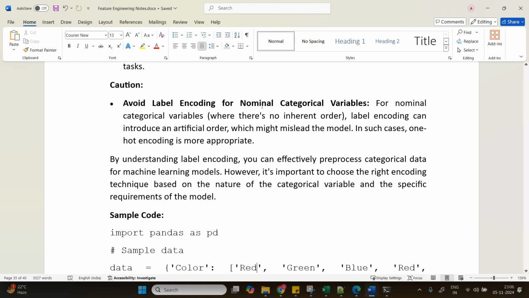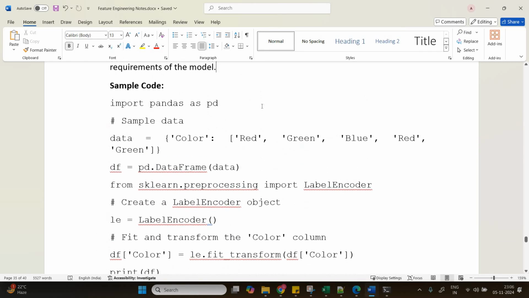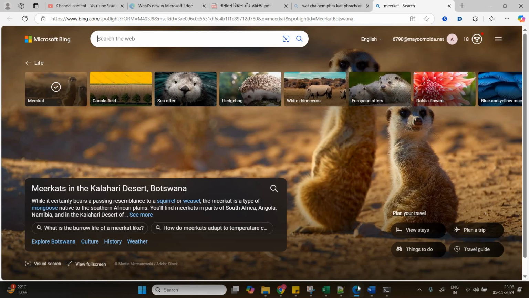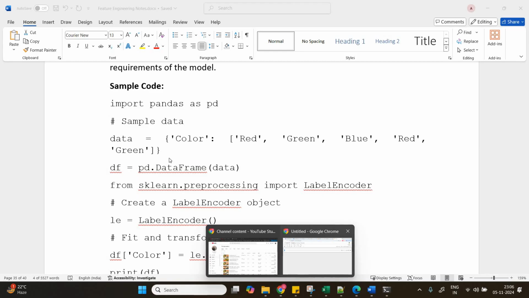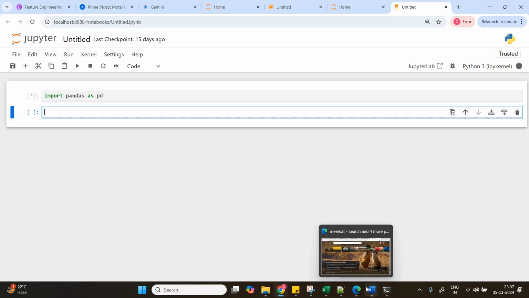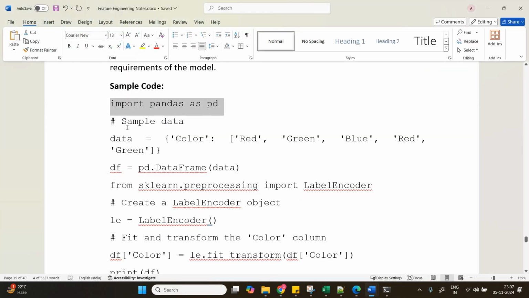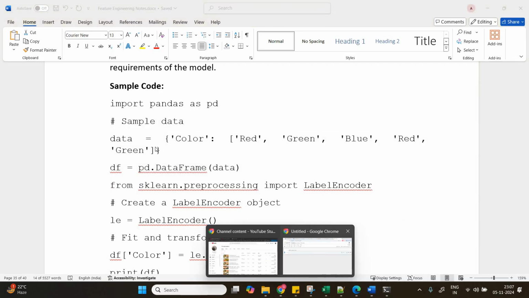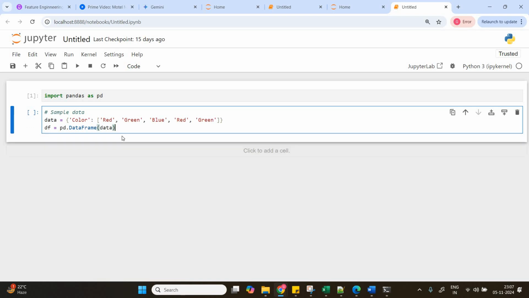Now we have some sample code that we can run and see the output. Let me just write it. First we need to import the pandas library, right? So first of all, you have to do this. Yes, you will import the pandas library. Let's see, this has been imported successfully. Then you will simply create your sample data. So here is the sample data that we have created.